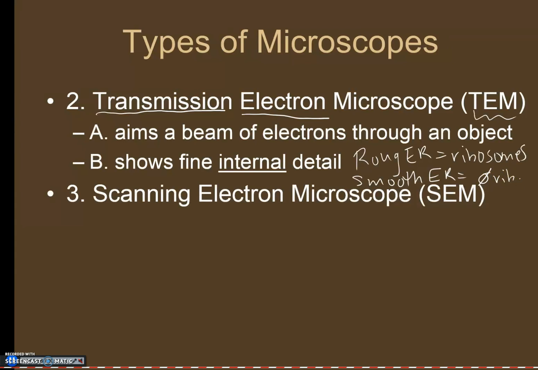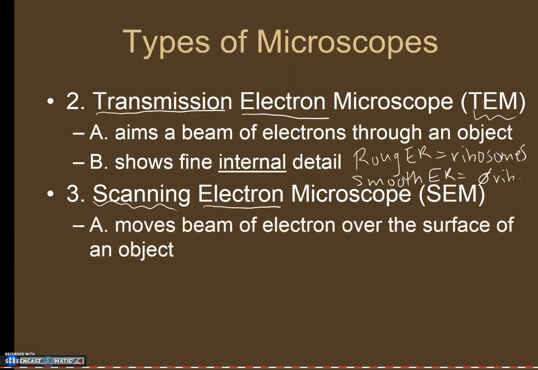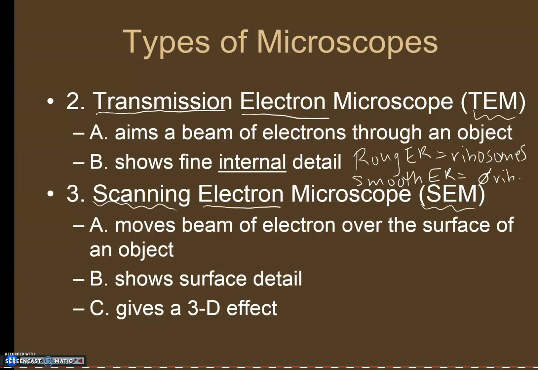A scanning electron microscope works very, very similar, so we're going to have the beam of electrons, but when you're scanning something, you're just passing over the surface of it. So think about like when you're scanning reading for class. You're not really getting into the fine details of the reading, you're just getting the overview, the surface. So a scanning electron microscope, abbreviated SEM, moves a beam of electrons over the surface of the object to show surface detail and gives a 3D effect. A scanning electron microscope is how we can see things like the membrane proteins on a cell.